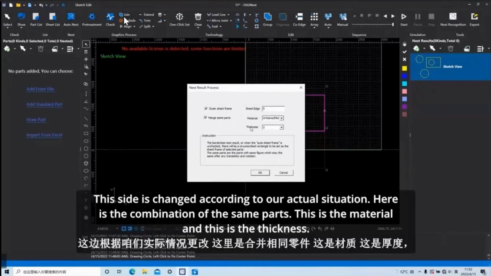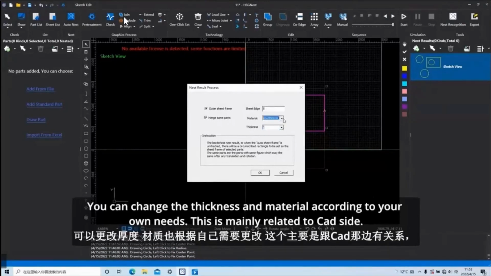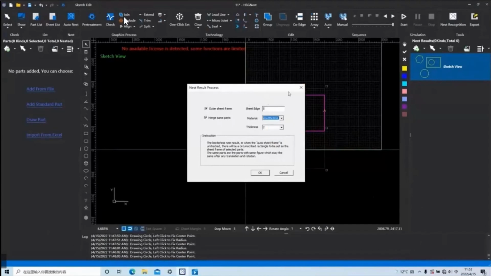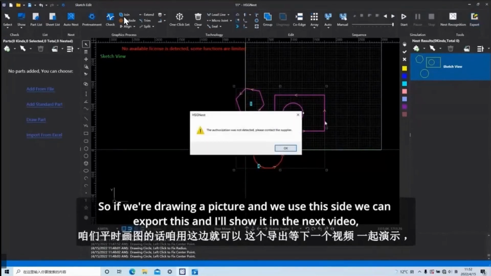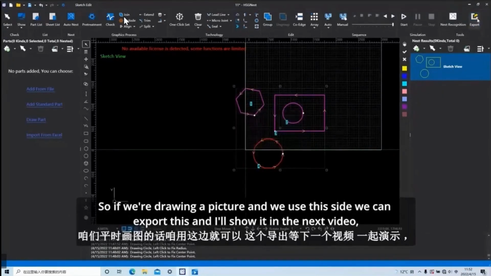Here is a combination of things. You can change the thickness and material according to your own needs. This is mainly related to cost. So if we are drawing a picture and use this size, we can export this, and I will show it in the next video.